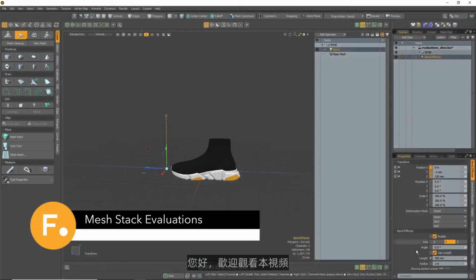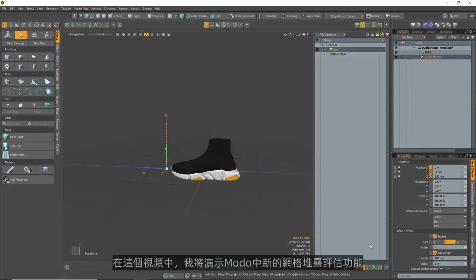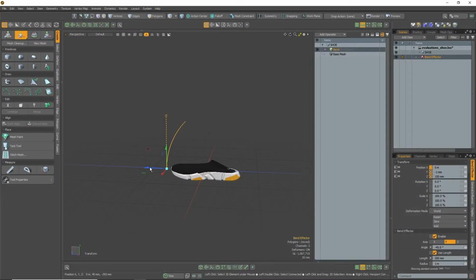And welcome to this video. In this video, I'll be demonstrating Modo's new Mesh Stack evaluation features.